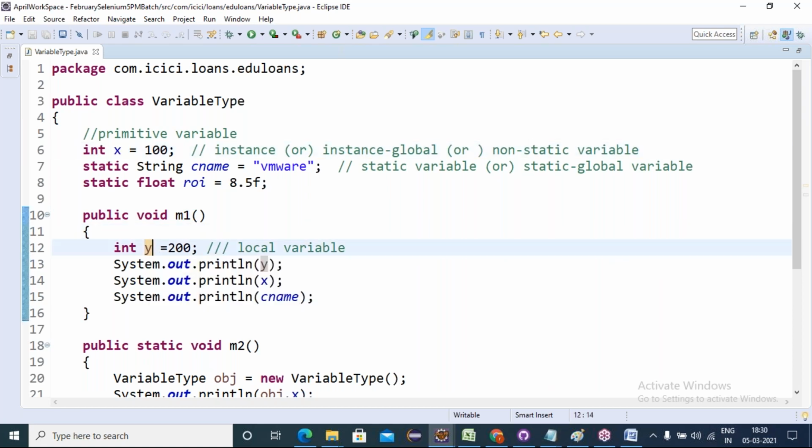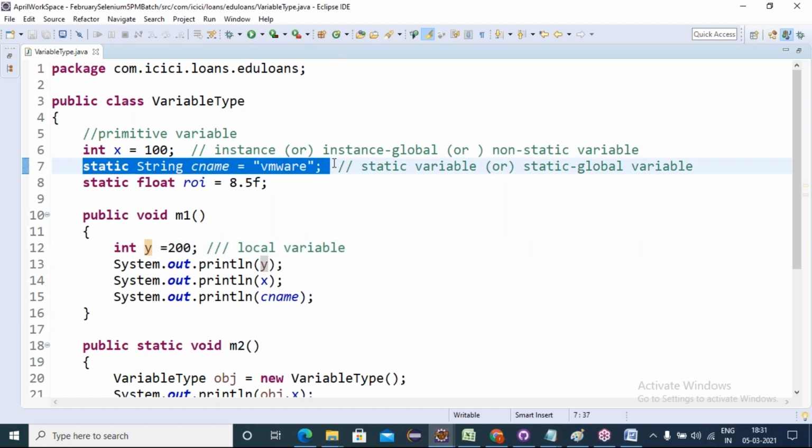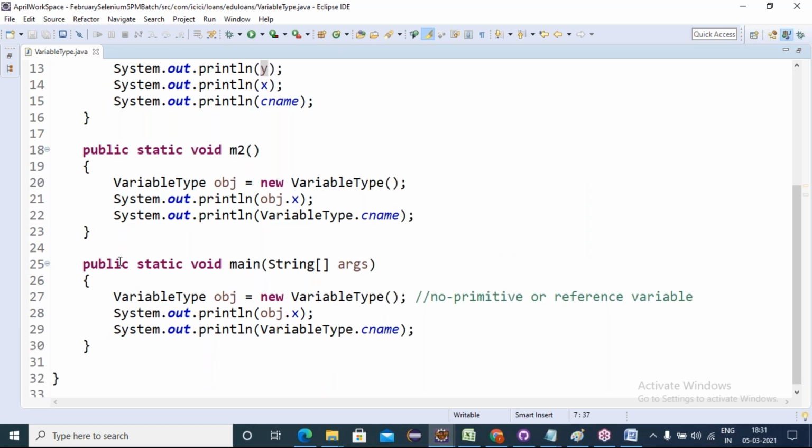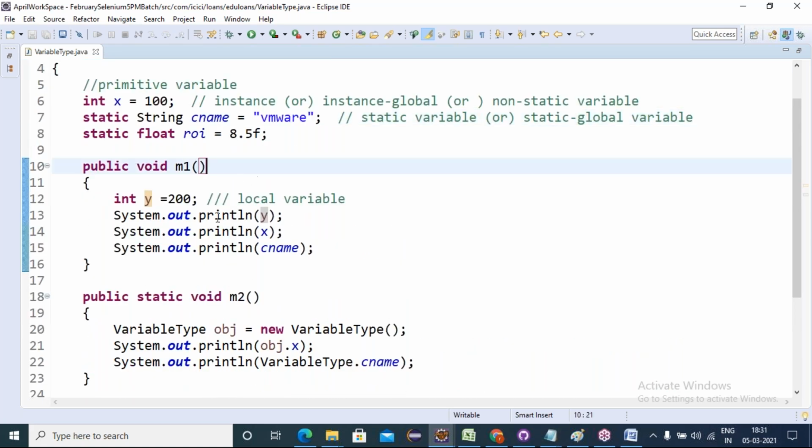Sir, why do we need a static method? When a function is commonly used, then go with static methods. Like when the data is commonly used, define that variable as a static variable; similarly for static methods also. When the functions are commonly used, that statement is defined as a static method. Okay, fine. Next step.